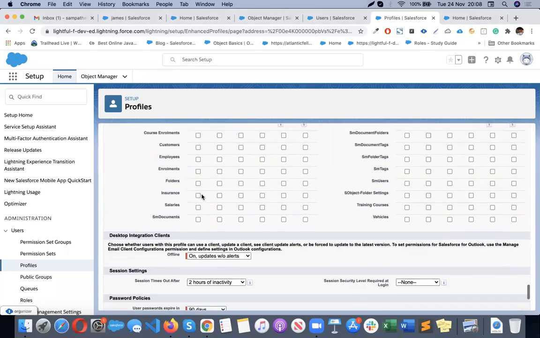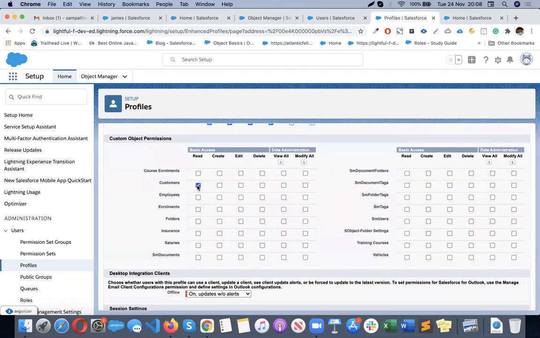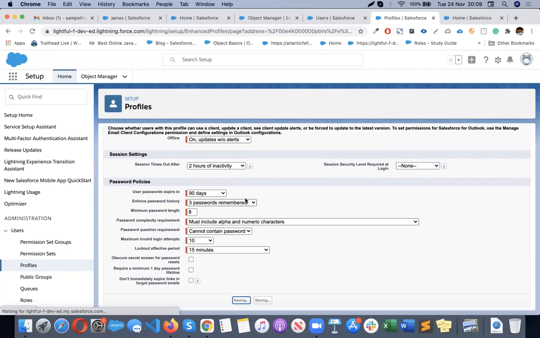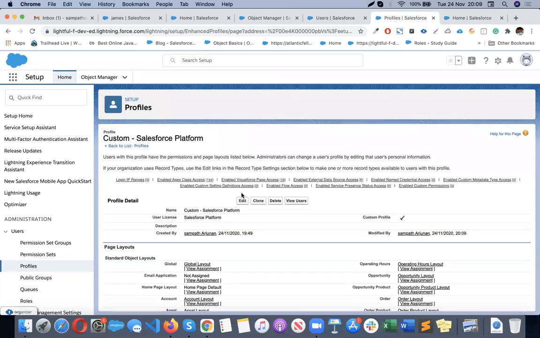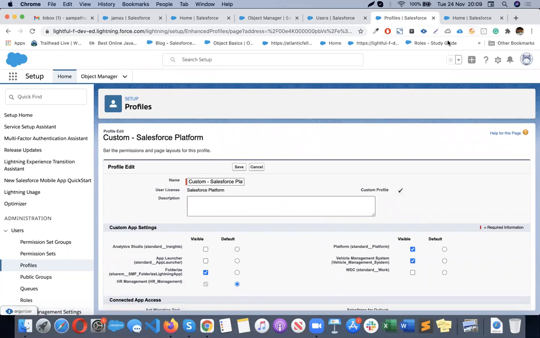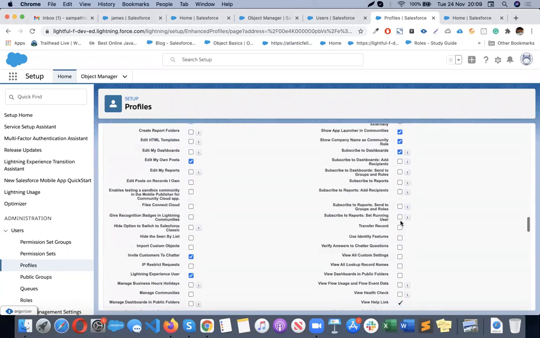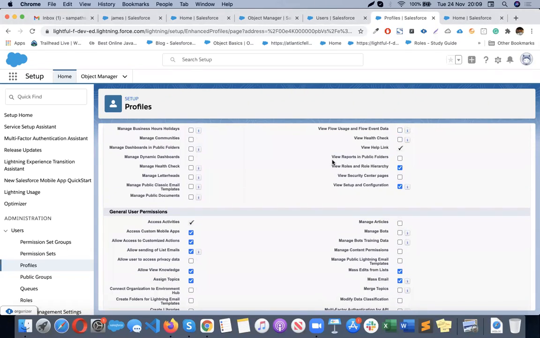And then objects. What are the objects they can see? You have to give permission here. So let's say employee object, enrollment, insurance, salary, vehicle, course enrollment. Okay, save. And also I don't want to give setting permissions. The user doesn't need to click on the gear icon because he is the end user. Why do I need to give permission for the gear icon? So restrict that also. To restrict that, view setup and configuration, untick this.